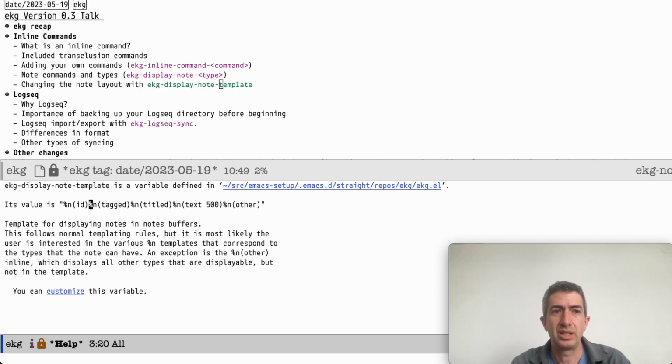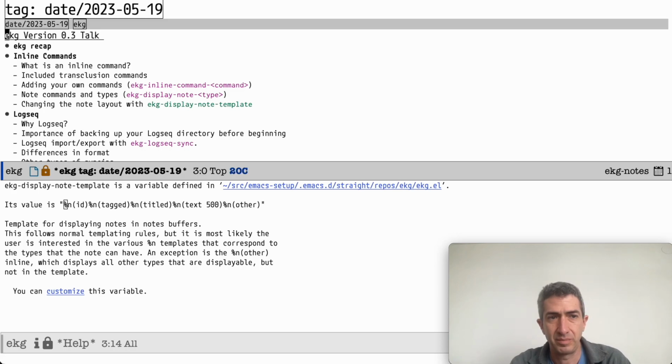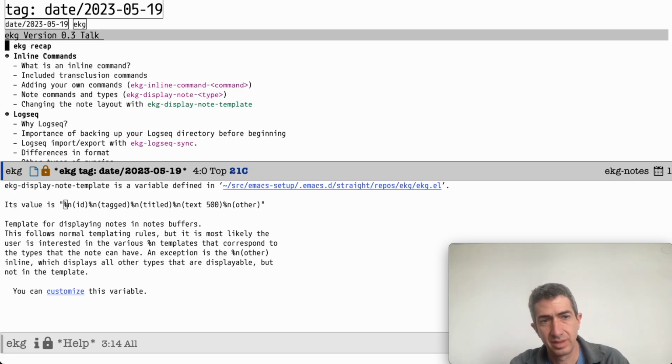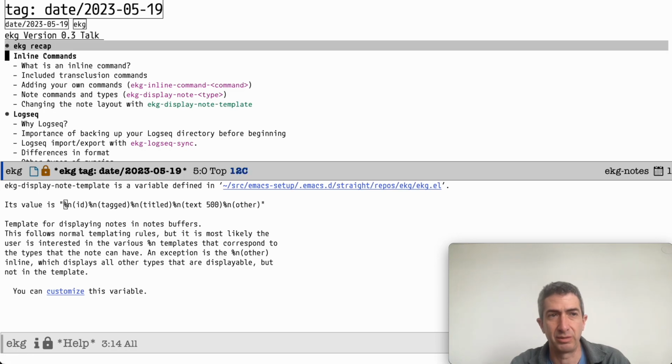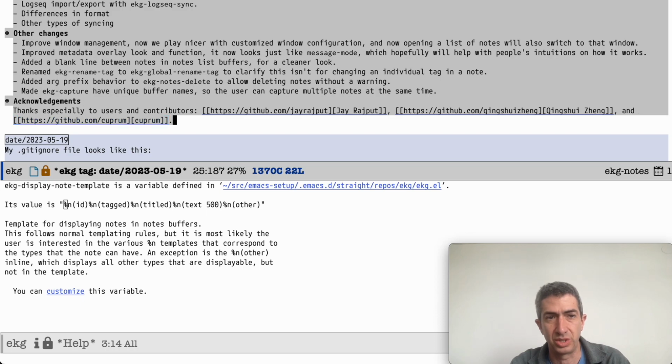And so in the EKG display note template, we describe how things look. And this actually corresponds to what you see here. So this is how this is displayed according to this variable. So first we have the ID. This particular note does not have a distinctive ID enough to display. It's kind of meaningless, so we don't display it. But the tags, the title, and then the text. You can see text has an argument, 500. That means we're not going to display more than 500 words.